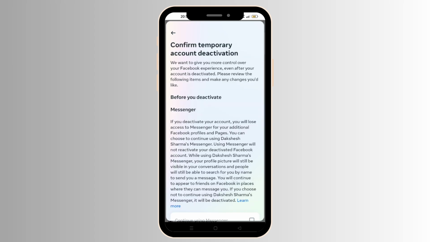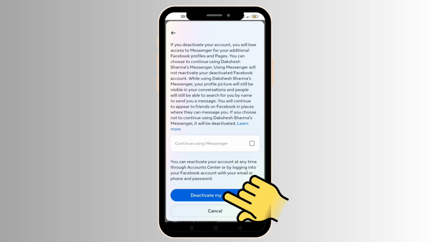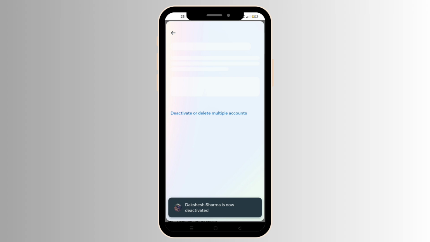And this is the last step to deactivate your account. Click on this Deactivate My Account button. And now that's it, you have successfully deactivated your Facebook account.